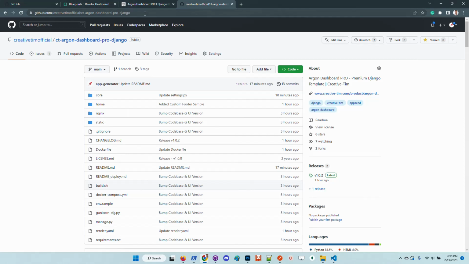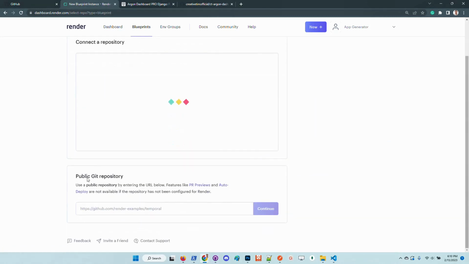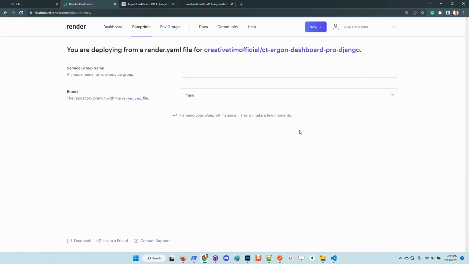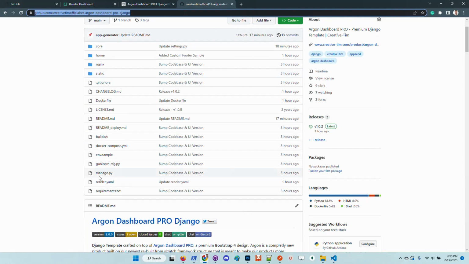Okay, let's copy the repository, go here to the new blueprint instance. We need to create a new blueprint, click on continue. Now the render analyzes the code base, and the code base is basically enhanced with two files that helps render to understand the structure of the project.